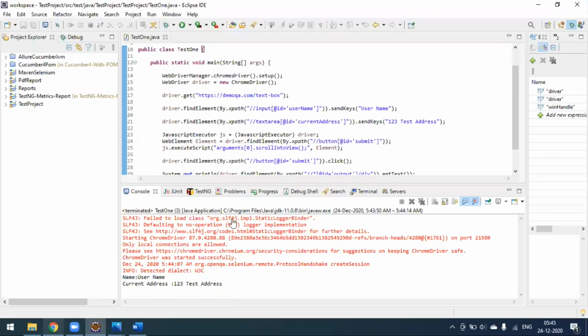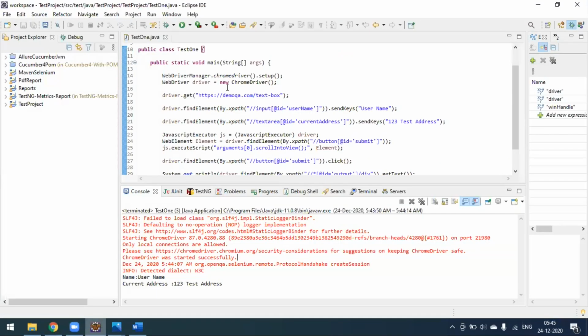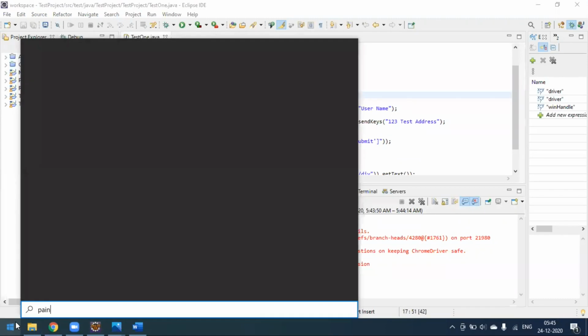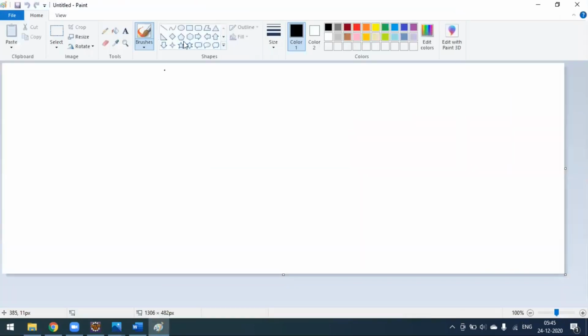So for creating the session, this is the endpoint that we have to call. For example, here we are passing driver.get. How will this driver.get work? What kind of call is going on behind the screen?